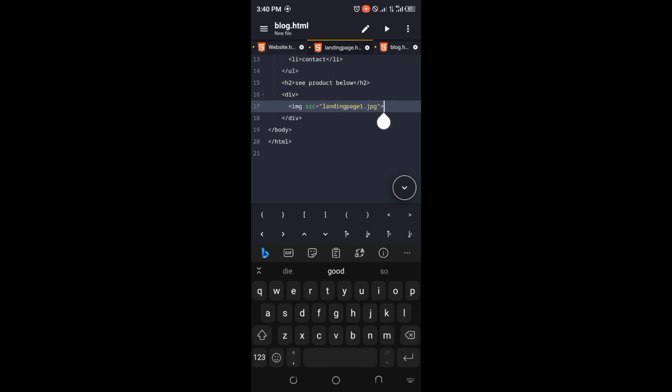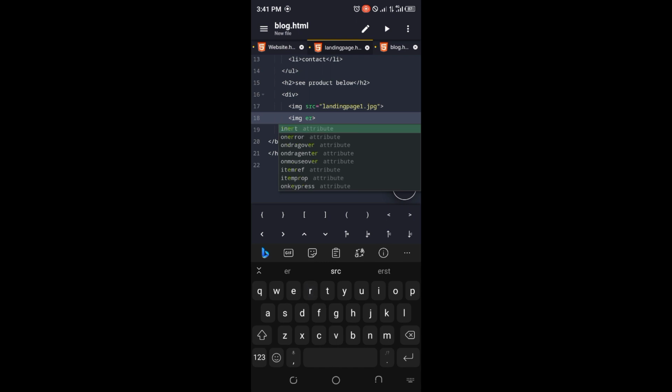Then we also add the other image using the image tag also. Then add the src attribute. Then the other image name was landing page 2 dot jpg. Now let's run this code.